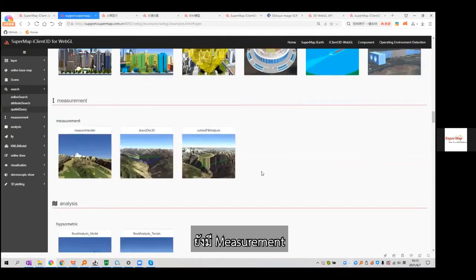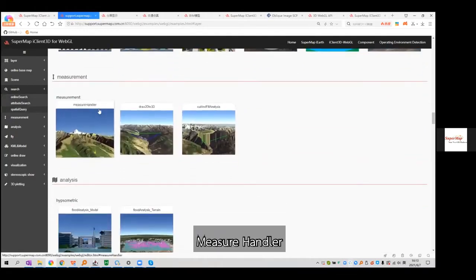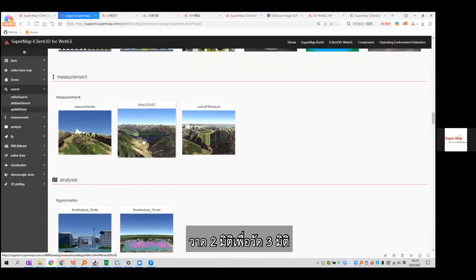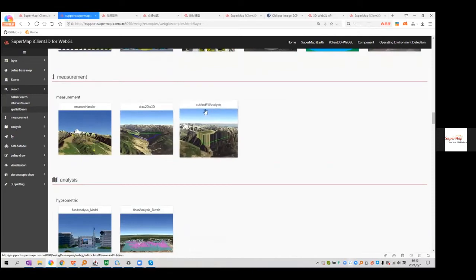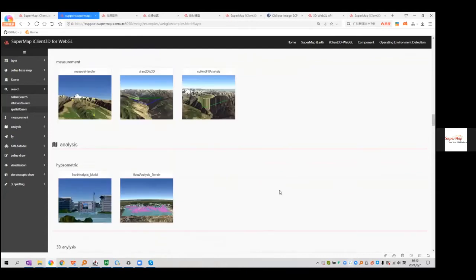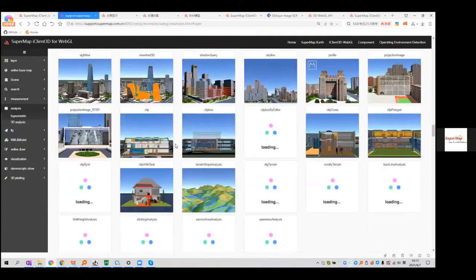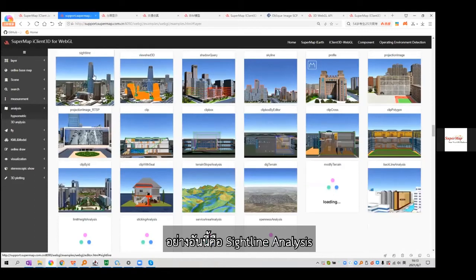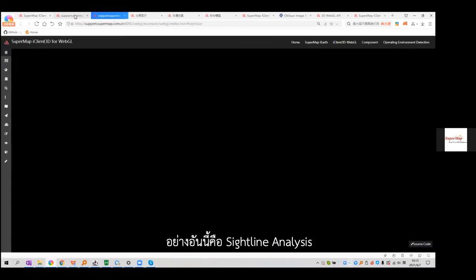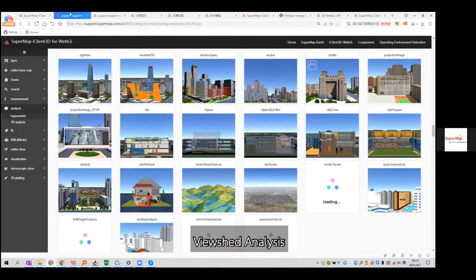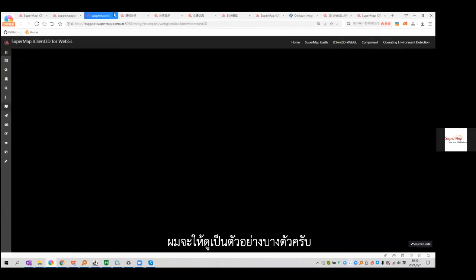And also the measurement, we can measure with the handler, draw in 2D and measure in 3D, and cut and fill analysis. And for the 3D analysis, we can achieve a lot of them, such as flat line analysis and the viewshed analysis. Here, let me show you some of them.